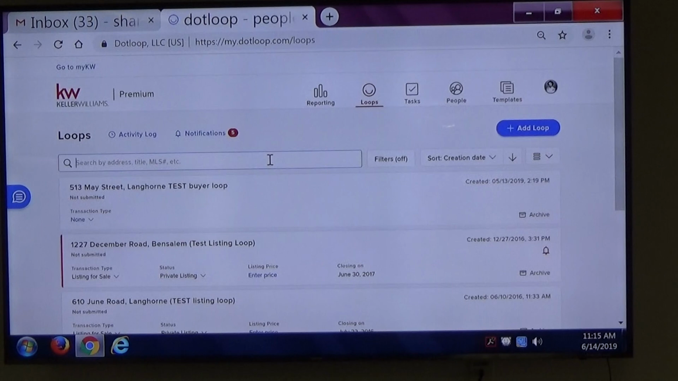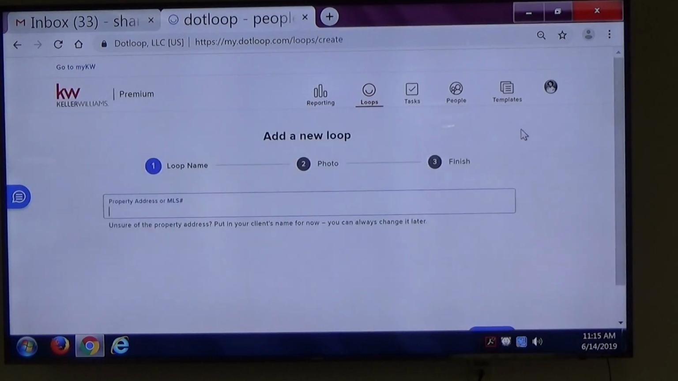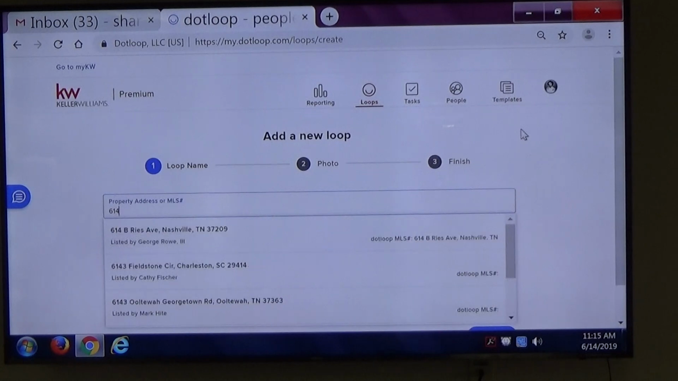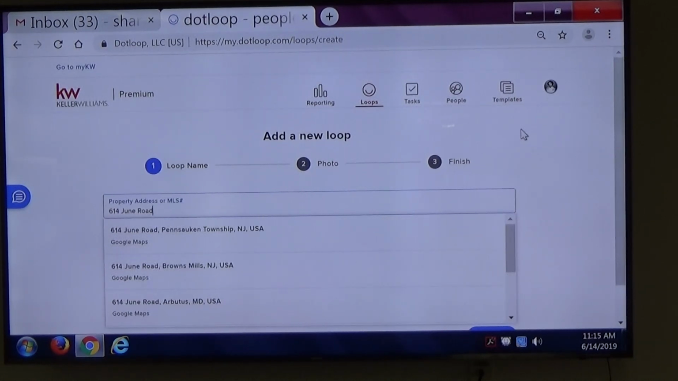Okay, so we're going to jump right into adding a loop. We are going to the very bottom of the front page of the packet, where it says creating and managing a loop. So what do we do? We click the plus sign to start to name the loop. The majority of the time, whenever you're turning things in, it's the property address we are focusing on. So for our test ones, I'm going to use 614 June Road. I use the date.